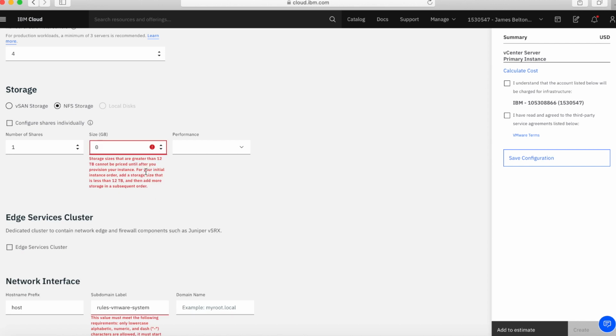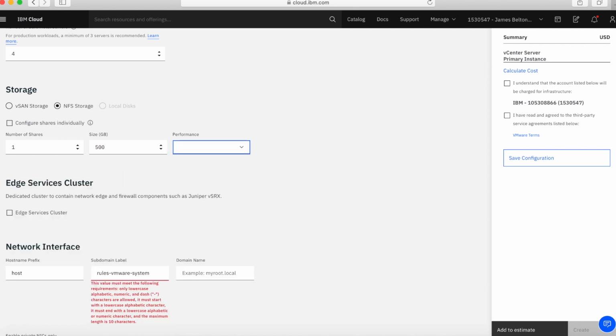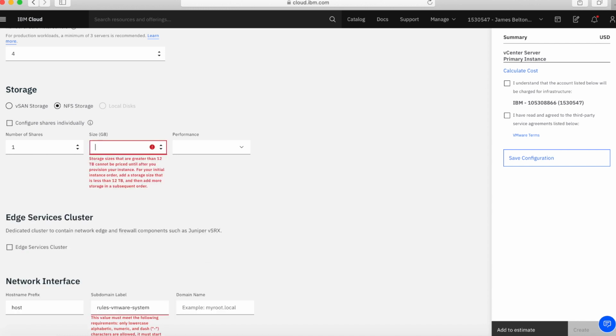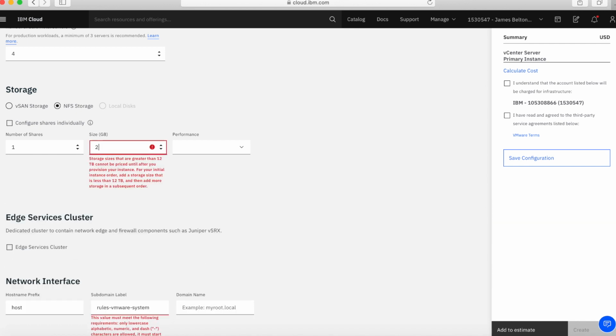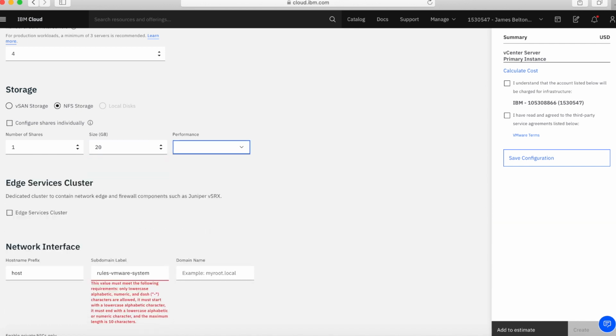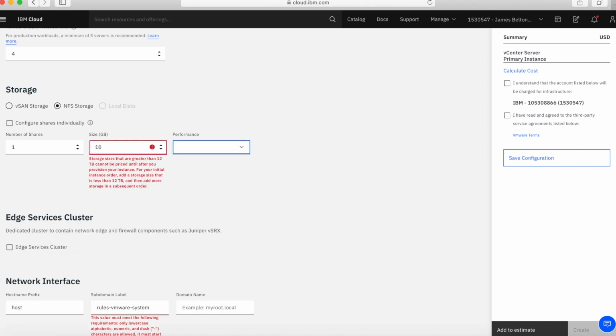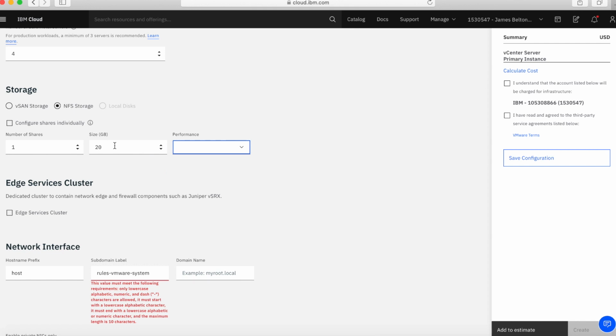So again, you can have a figure here, basically between, I guess, one gigabyte, and let's see if it'll allow me to put in 1 gigabyte. So basically you need to be within a region of around 500 gigabytes, and let's just see how small we can get with that. Well, there you go, down to 20 gigabytes. I think 20 gigabytes looks as though it's the floor, and you can go all the way up to 12 terabytes, and then you can choose the performance.